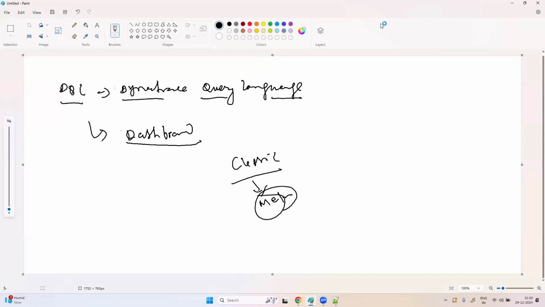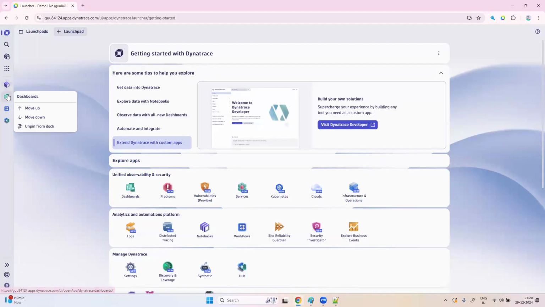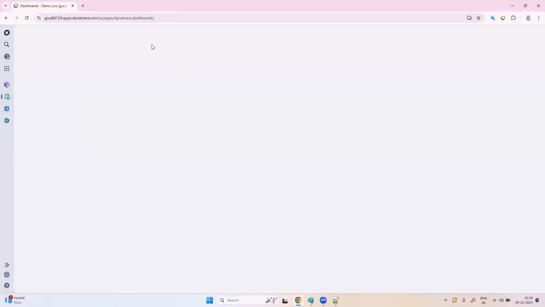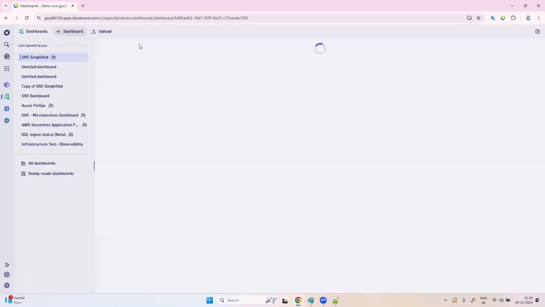I have already created some tiles and dashboards with the help of DQL query. Let's create one more dashboard so that you can understand more. Let me go to my Dynatrace portal, and I'll go to my dashboard section.